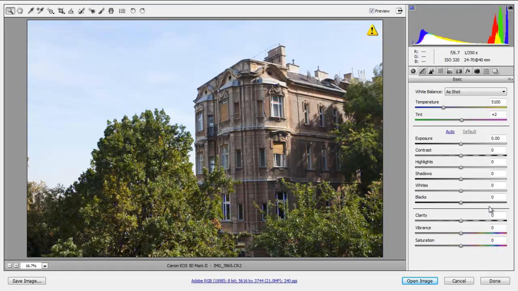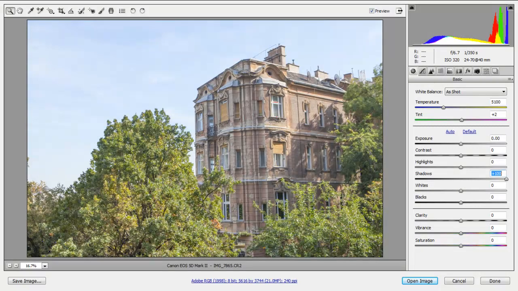This is the original image that I took in Budapest this year. Before I start, it's important to notice that I'm working within Camera Raw. Every image that I shoot is a RAW file. The first thing I'm going to do is fill the shadows all the way, so I'll slide the slider all the way to the right.